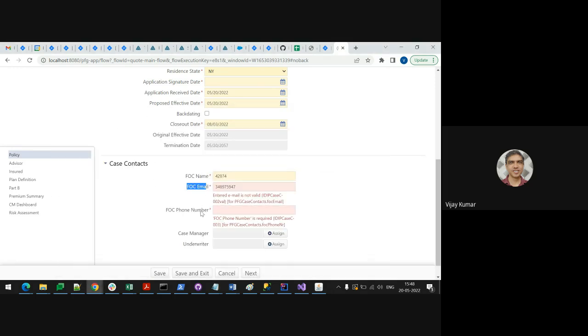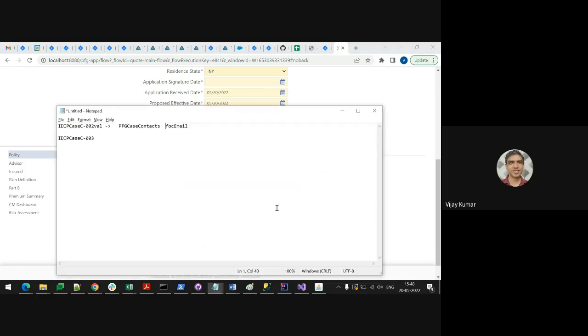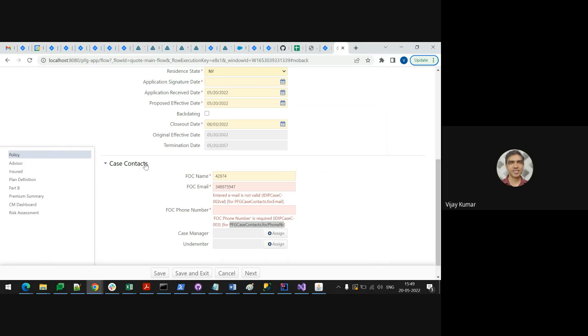Similarly, for phone number, it's part of the same component, but the attribute name is different. This is clear, right? We have discussed it many times. Inside a component there could be multiple fields. What we're talking about is that on these attributes we have rules written. One thing to notice is that these rules are written at the attribute level, not at the component level, because we are going to do the validation at the field level.